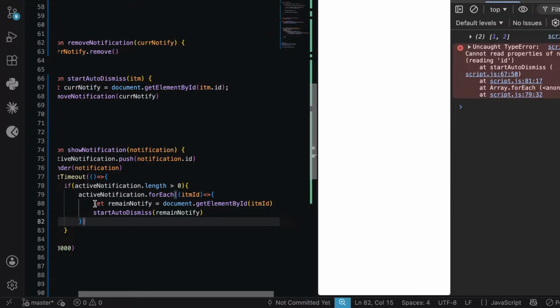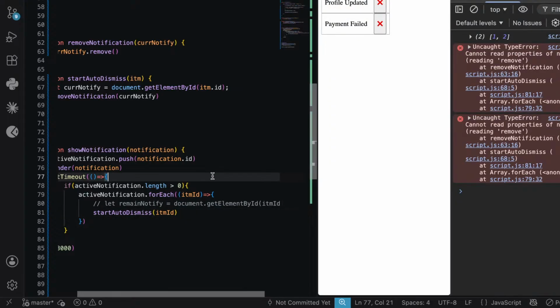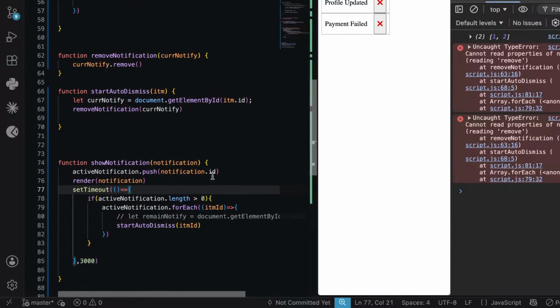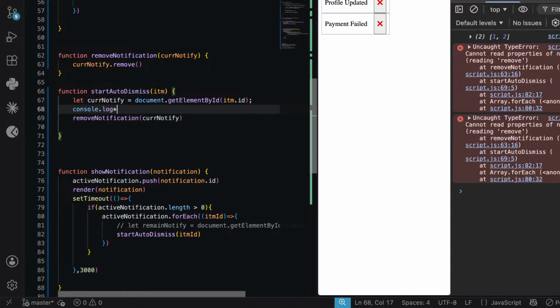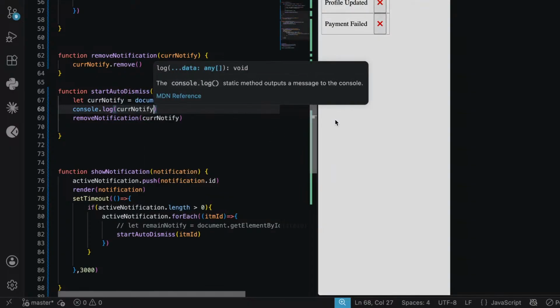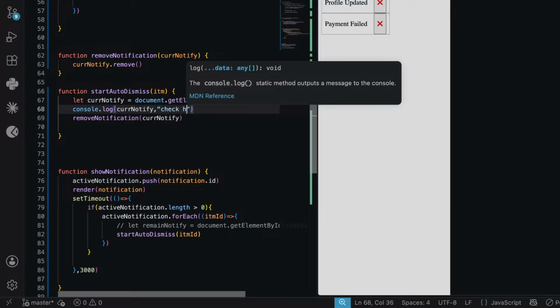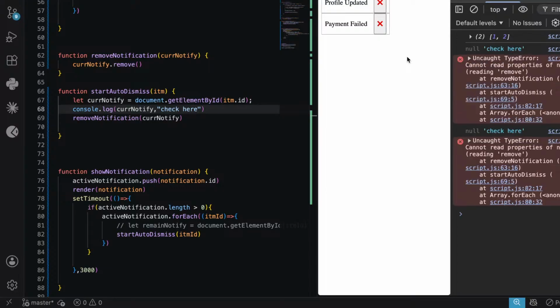Okay, we are giving the same thing, right? So we don't have to pass item. Let's pass item ID directly. Dot remove, line number 63 is the issue. Current notify. We aren't able to get current notify. Console.log, let's just see what current notify is. Check here. Okay, we get null.